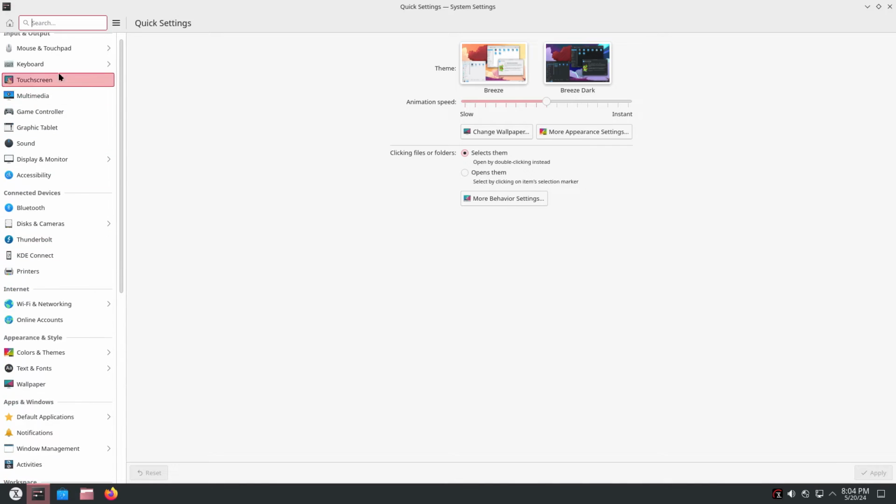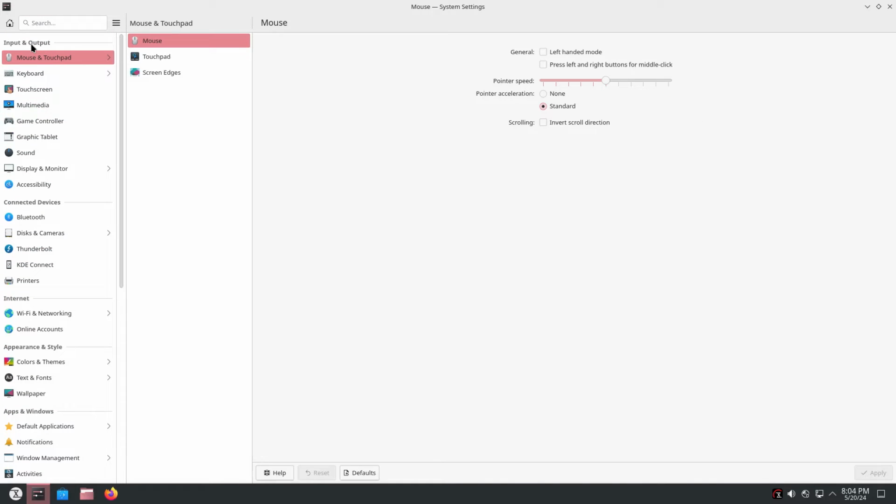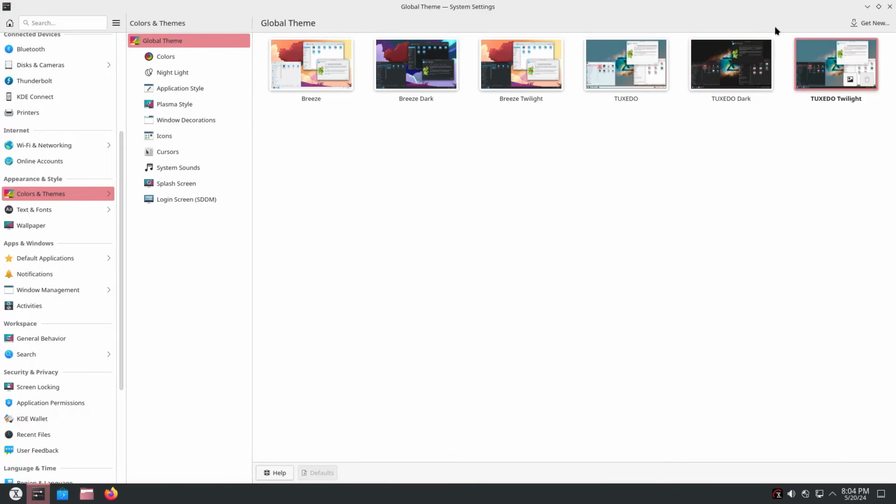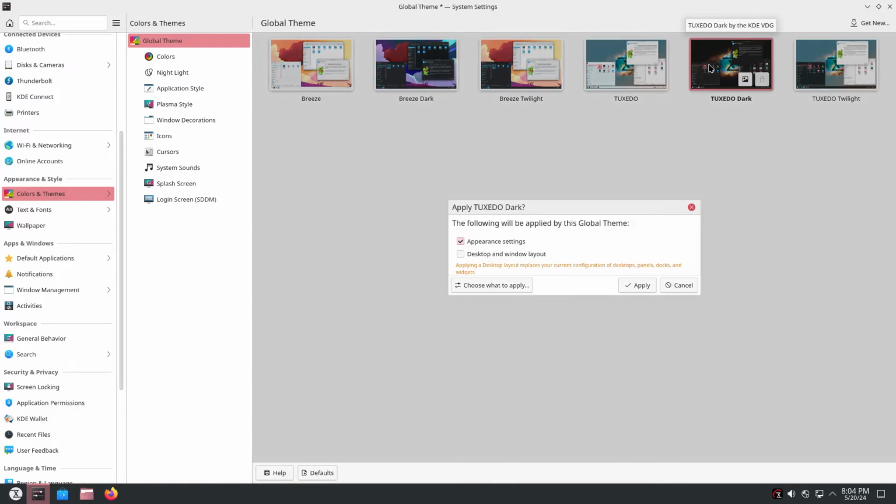And some of these even have arrows that open up even more options. So you can see it opens up a second window with even more options right here. All right, but from right here, you can get to your appearance. So let's say your color themes and styles. Right now, it looks like it's Tuxedo Twilight, but we can switch it to Tuxedo Dark. Click on Apply.